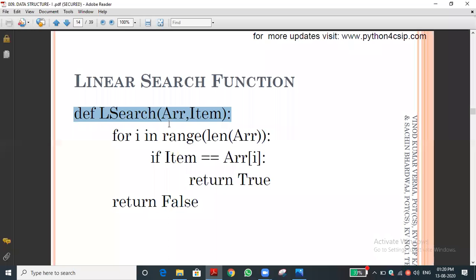Let's see what this function will do. For example, for i in range of len of ARR. ARR may be a list. What is the len of the list? If 5 elements are there, the loop will execute 5 times. Item is the searchable element. I want to search number 2, whether it is in the list or not. Then it will check whether number 2 equals ARR of i. i will go 0, 1, 2 as the loop executes. If it is found, it will return true. If it is not found, after the loop completes, it will return false. This is the basic algorithm or pseudo code for linear search.